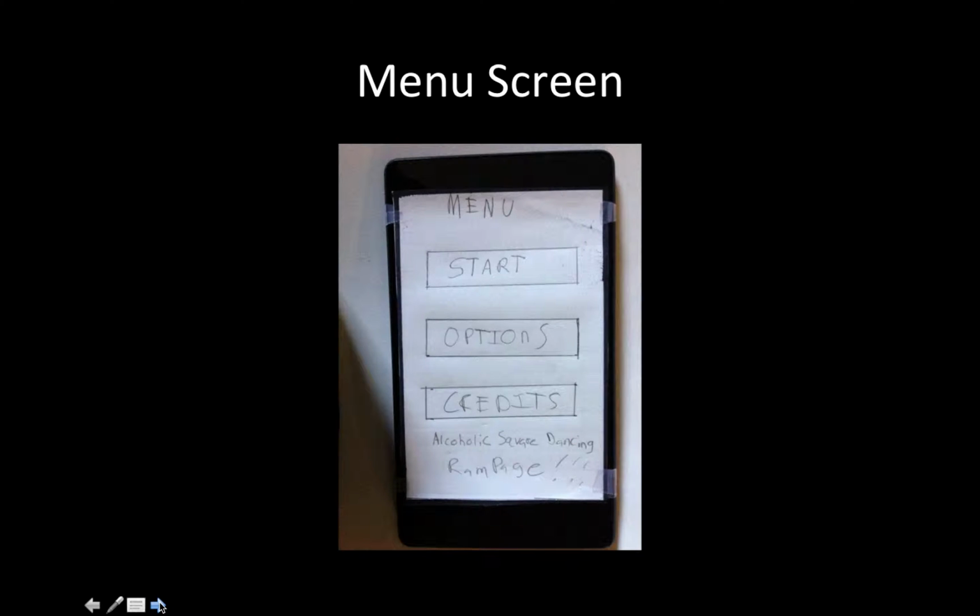And now here is an example of just an easy interface for the menu. You get your start, options, credits, and I have this, if it isn't obvious, taped onto an Android tablet, to kind of simulate it.